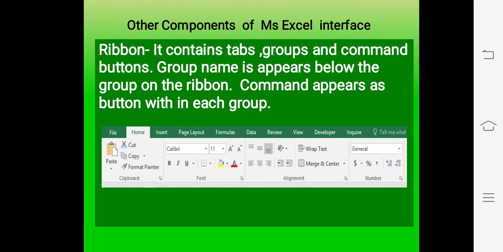In this picture, on the top there are some words written like File, Home, Insert. These are called tabs: File tab, Home tab, Insert tab. Right now you can see that the Home tab is currently activated. When we click on any tab, children, we will find that different types of groups appear.